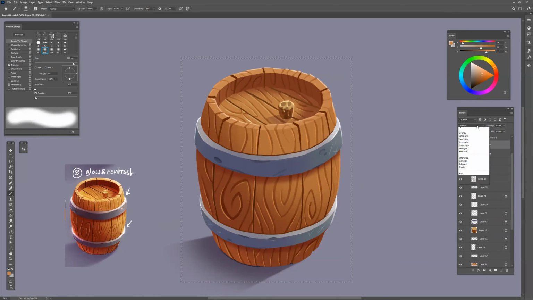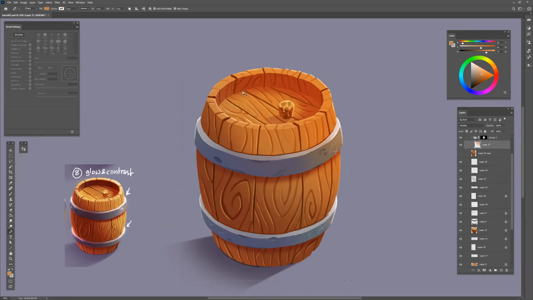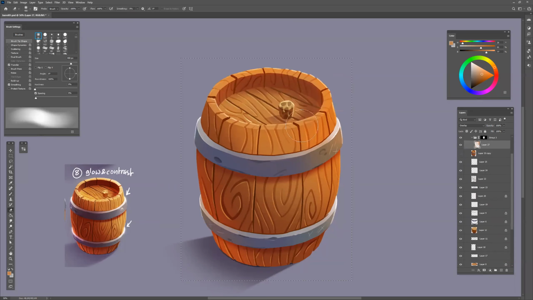For example, picking this color, putting it onto overlay, and just drawing on top and seeing if you like it. Maybe erase some parts. If you don't want it here, you can erase that. Then adding it here. Erase it here, maybe add a little bit here. Then add some light here.